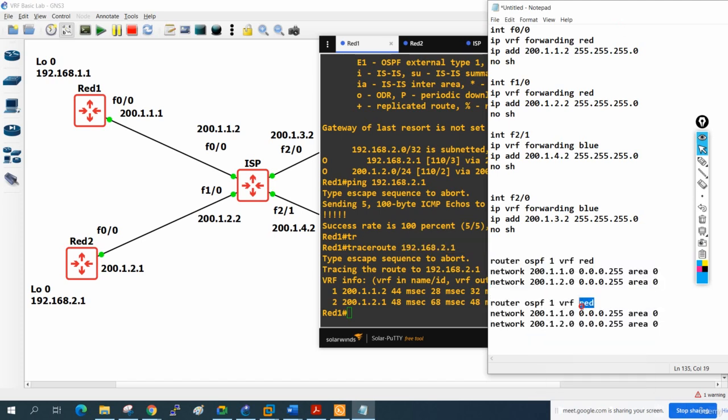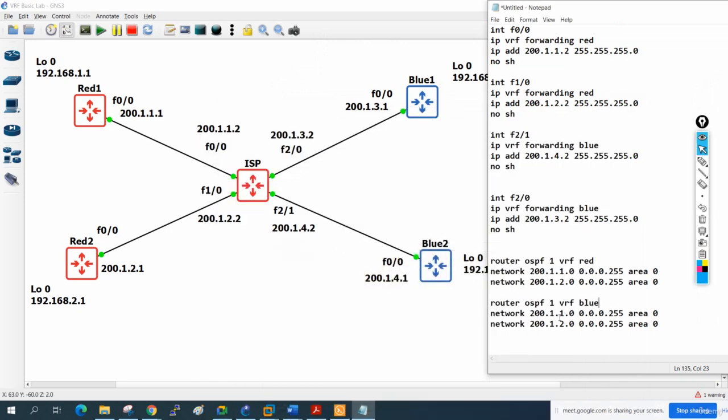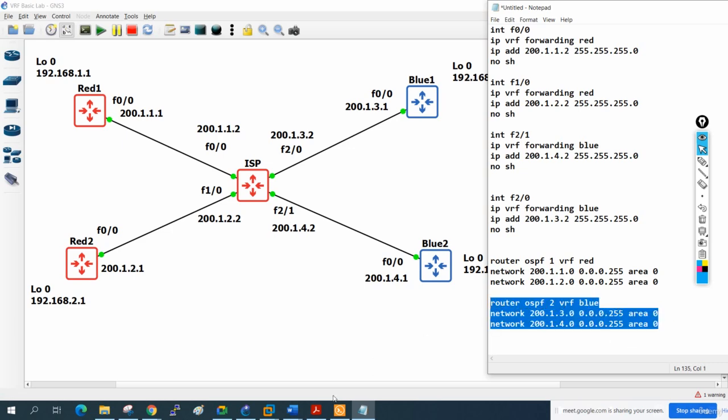Here we will write the blue, and what else here for the blue IP? What is the IP? We can check here what IP we wrote for blue. If you see this one, 1.3, so I will write this as 1.3, and here 1.4, so this will be 4. Okay, and here process ID we should not use the same, here we can use a different one, so we will write 2 here. So I will copy the same thing, I will put in the ISP router.